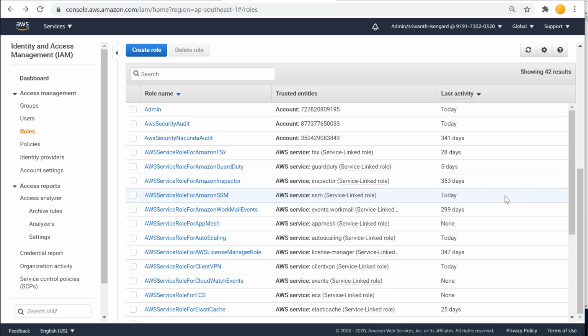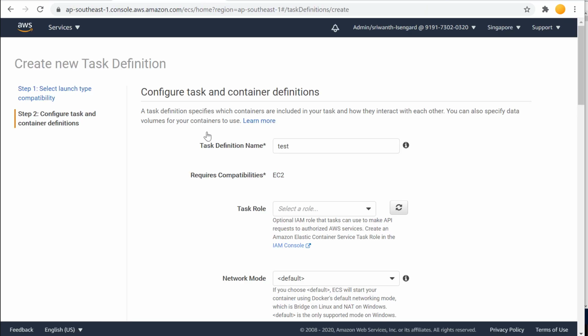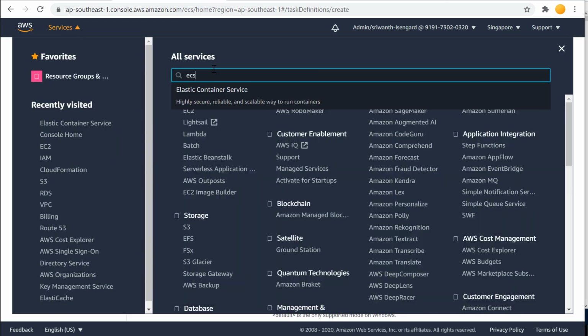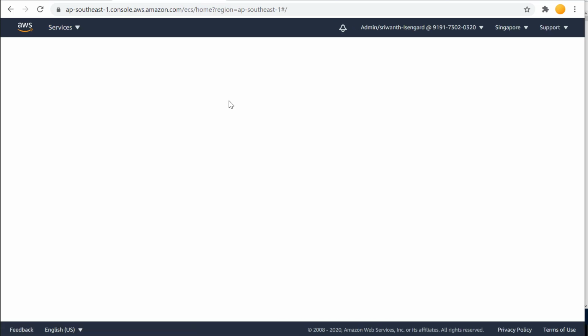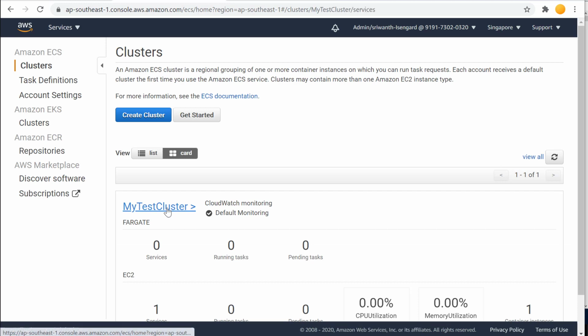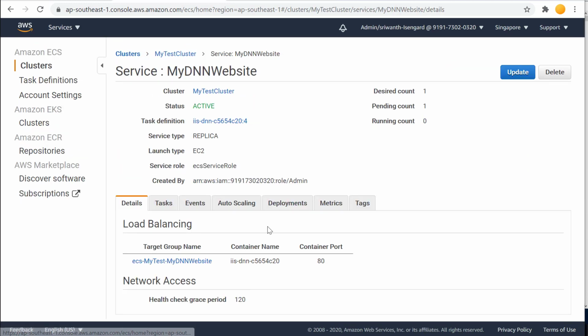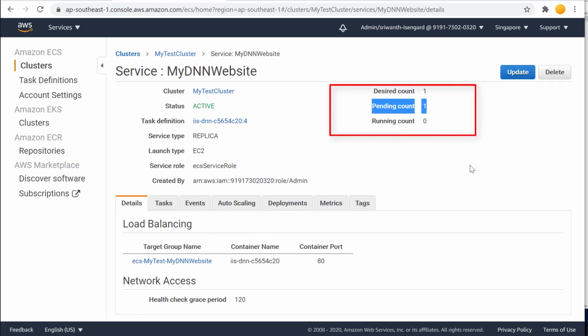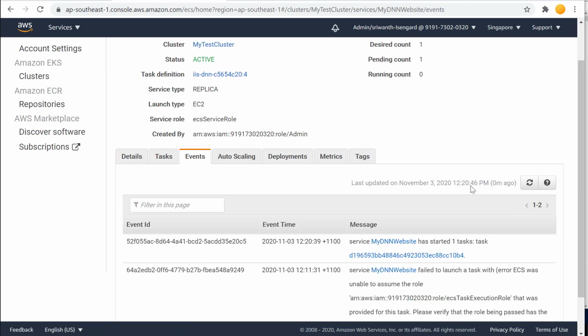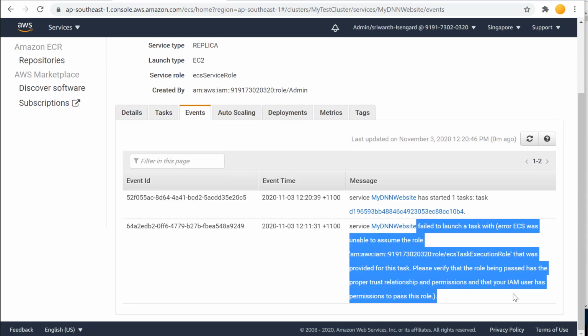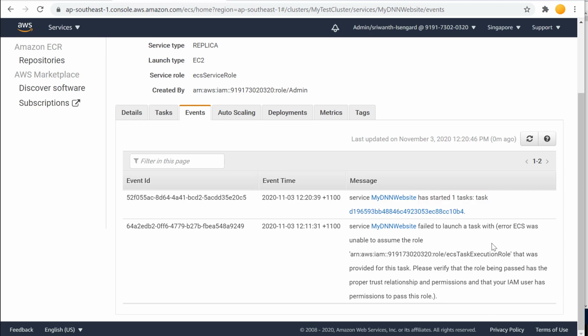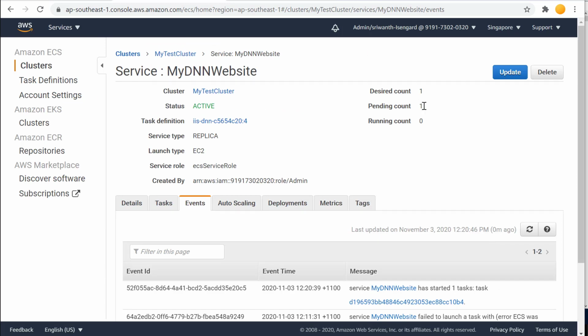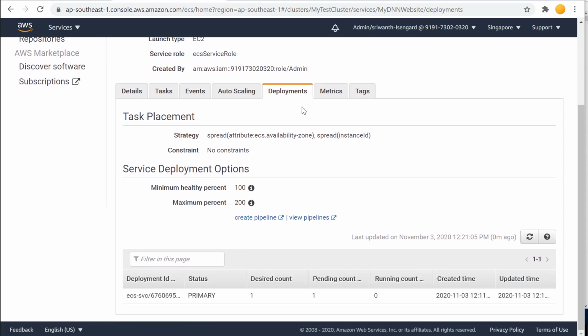So I created the role, and immediately after I created the role, if I go into Elastic Container Service and select my cluster, go to the service I created, you will find that the pending count now is 1 because it's now starting the container. Give it some time. You can see that the error is gone. One task has started. Give it some minutes to download the container and start the container instance. After a moment, this pending count will be 0 and then the running count will be 1.